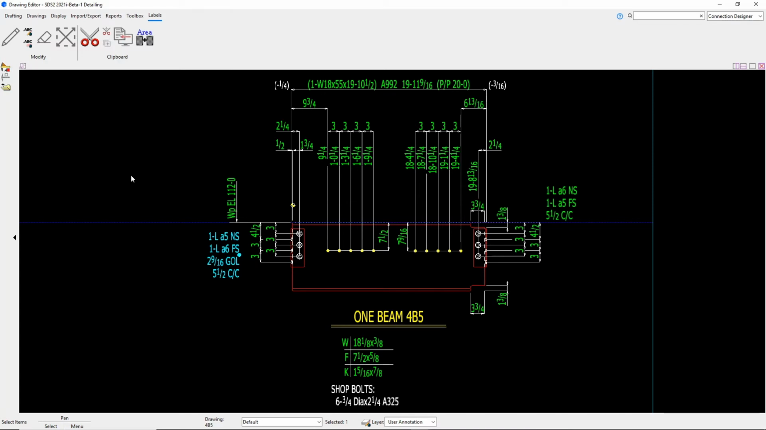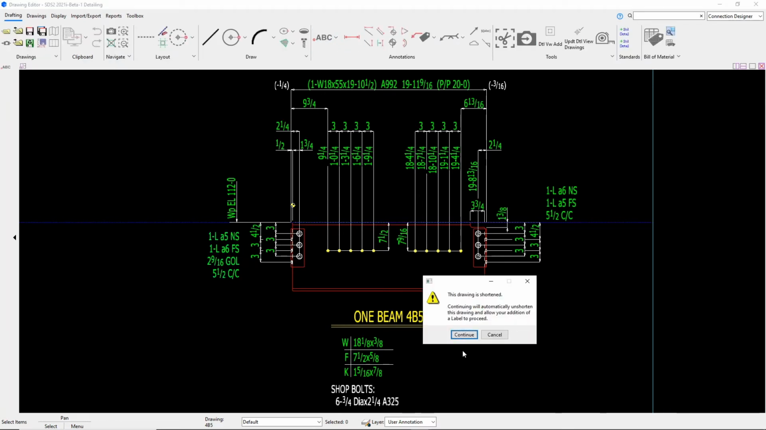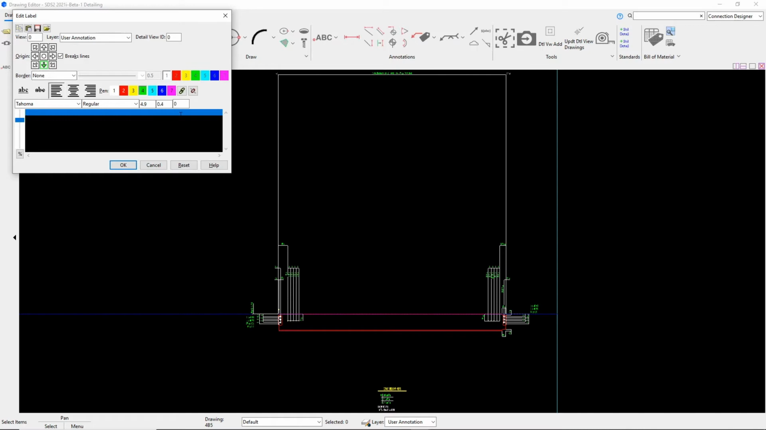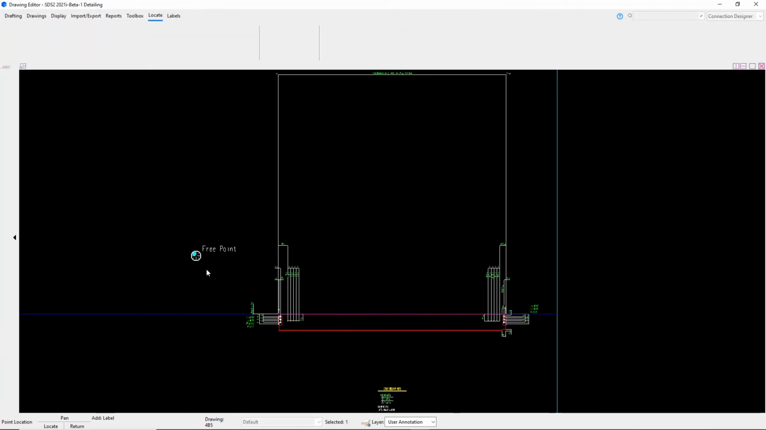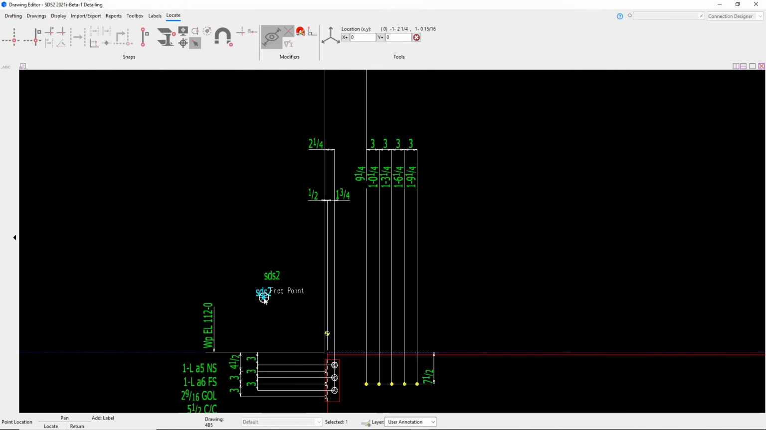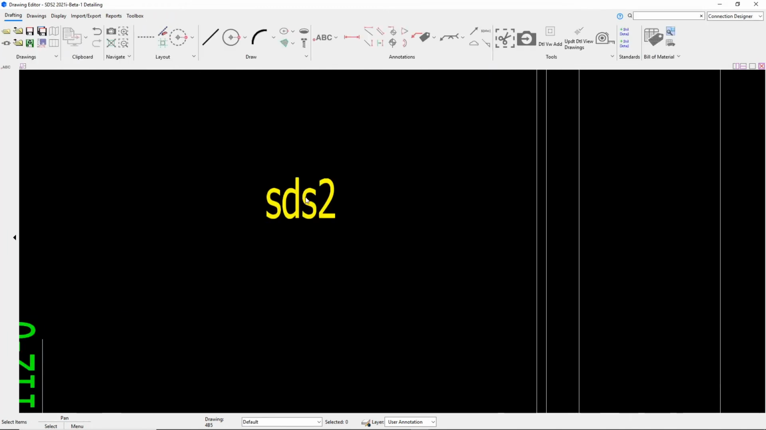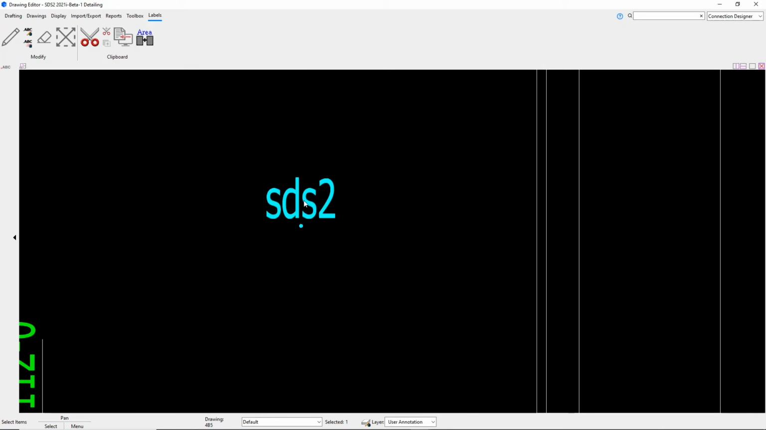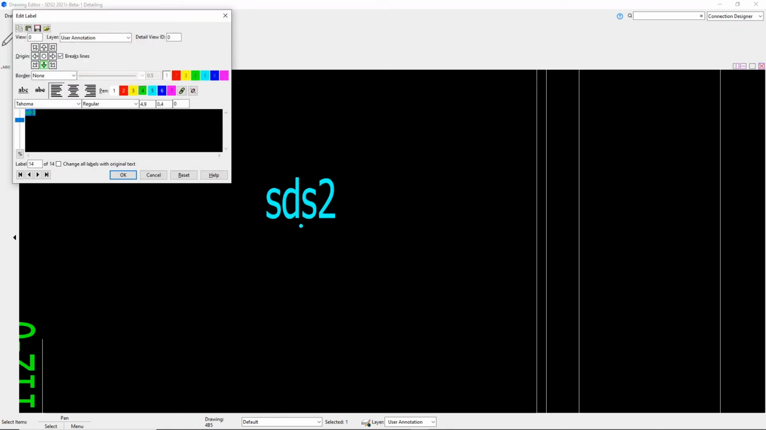You can manually create your own hyperlinks. For this example, I'll just create my own label. And I can either browse to a detail or submaterial, or I can type in a URL. To unlink the text or piece mark, select the text and then click the unlink icon.